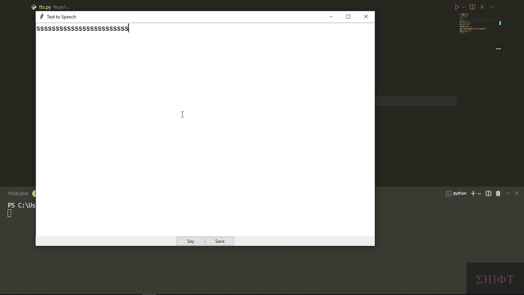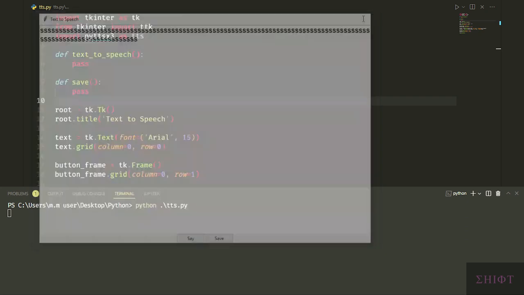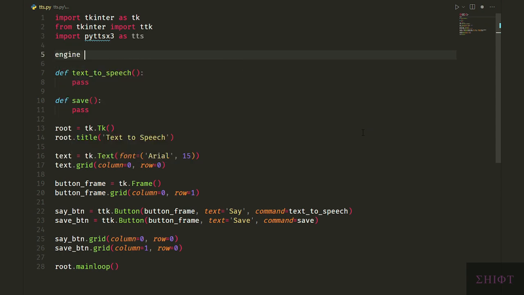As you see, we have a big screen to type in, and when we reach the end of the line, we go to the new line, which is completely opposite of the entry widget. The GUI is done. Let's write the functions.